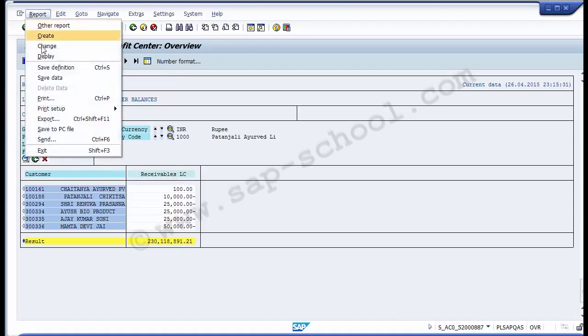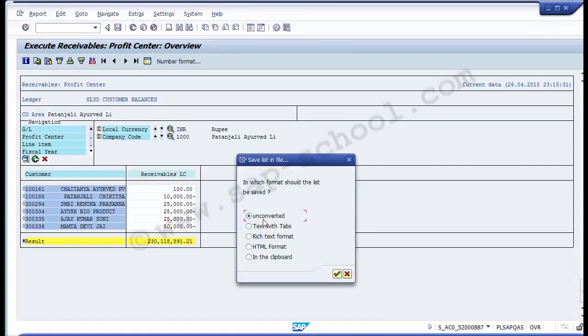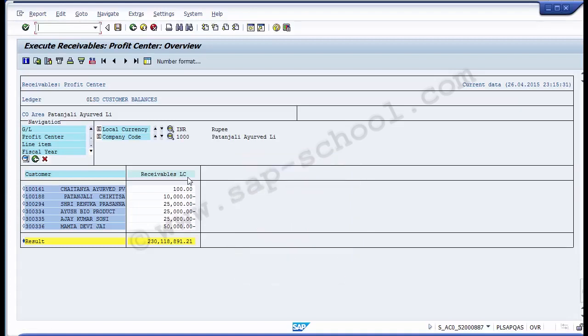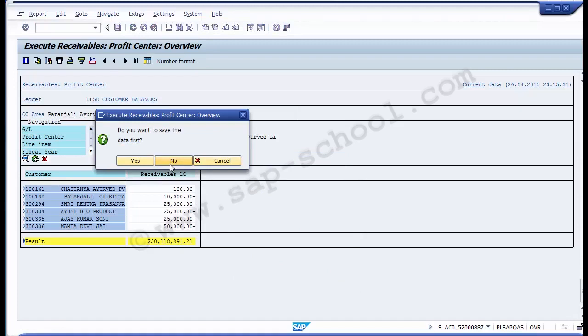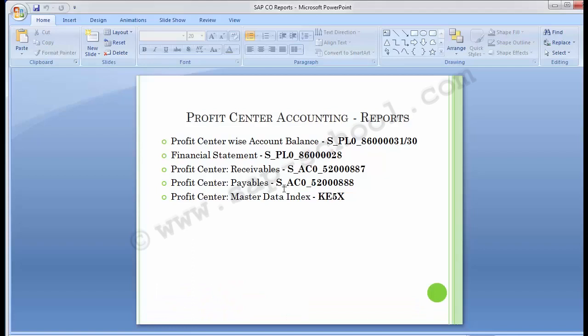Another way to download the file is, as you can see, the export option over here, or you can click on save to PC file. Once you click on save to PC file, again it will take you to this screen, and you can select whether you want to take the file as text with tabs, rich text format or HTML format, and you can save the file on a system for further processing of data. So this is how this report has been executed, and it is a very important report in today's time.